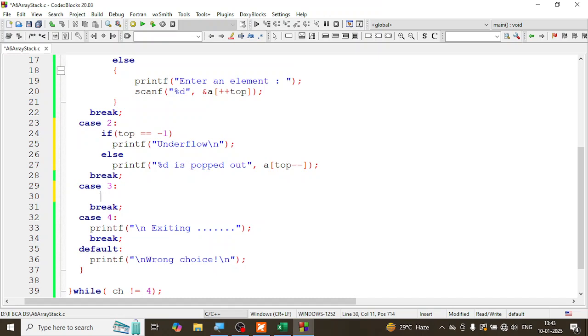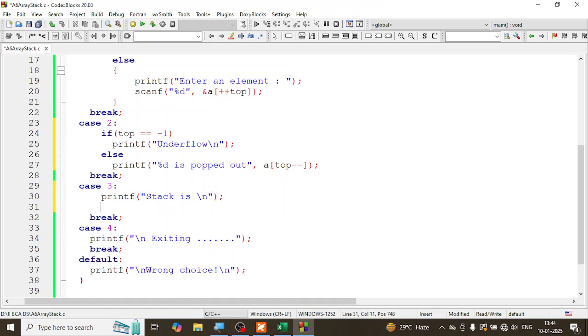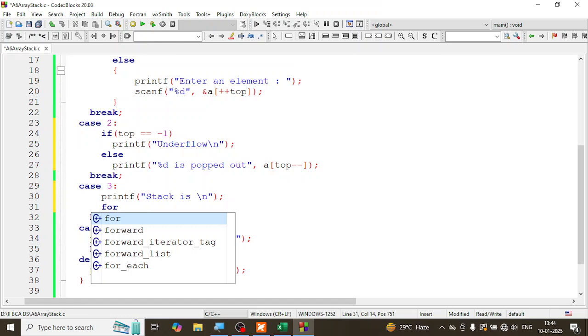So we are going to use the stack. I'm going to say printf, just to tell the user that something is there. Printf: the stack is, slash n, just to get it on the next line. Okay, stack is, we will print one after the other. We will start with the for loop definitely.